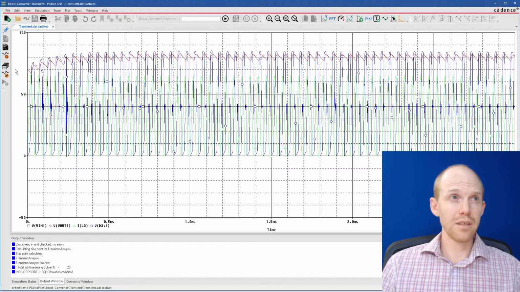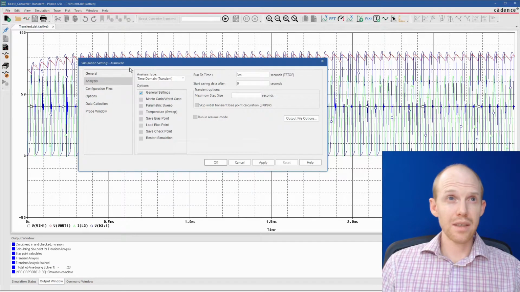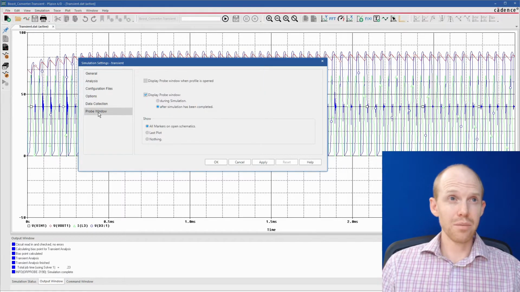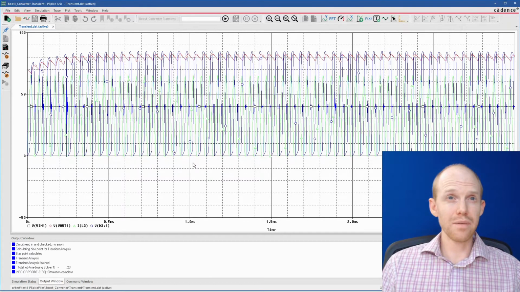And the only other thing I want to point out here is in the simulation settings, you have to do this, I think, for every project or every time you make a simulation profile. But I always go to probe window, and the default is always all markers on the schematic, and I put last plot. And what that does is it makes it so that if you rerun the simulation, it just keeps whatever you were looking at the last time, these same signals here. It doesn't start it off fresh based on the probes that you have set on the schematic.